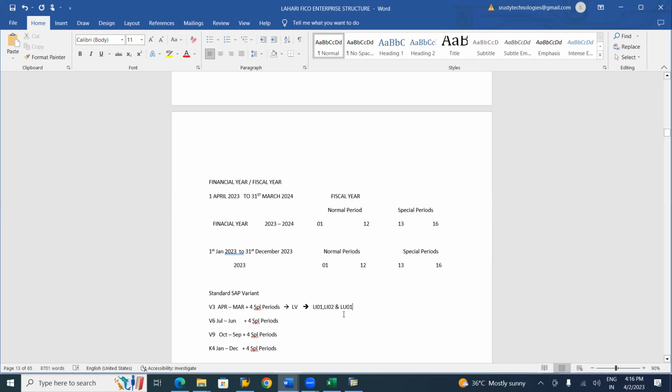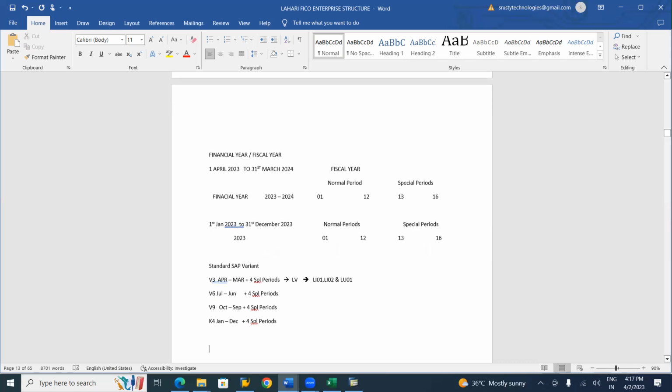Okay, just write this down. We are copying the standard V3 variant instead of creating one, because in general, whatever SAP is provides, we can use. It will work perfectly. In real time also, 99.9%. Okay. Any questions here? Yes, no?